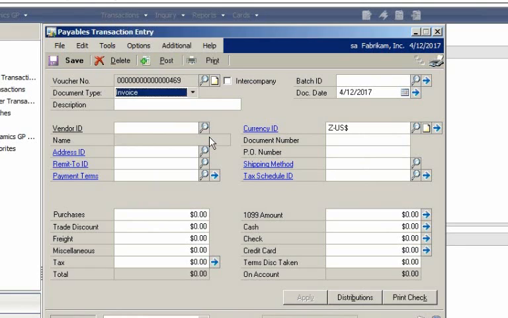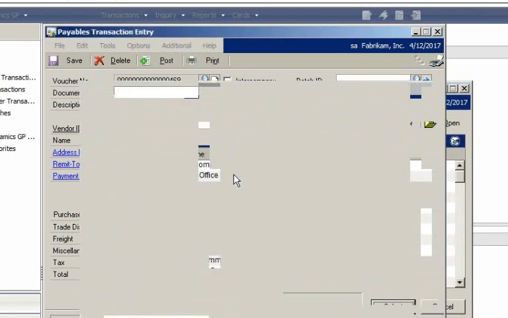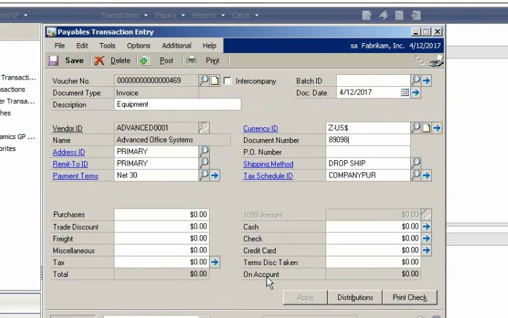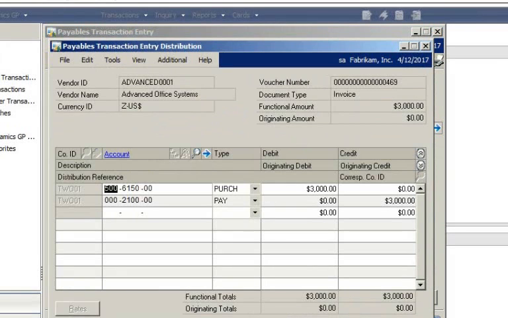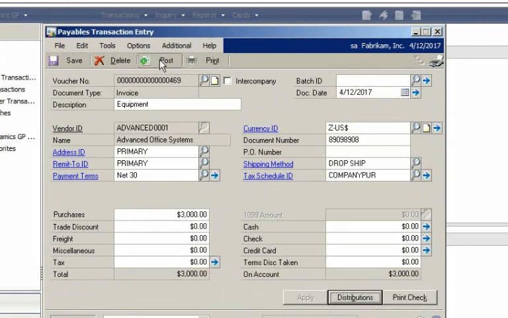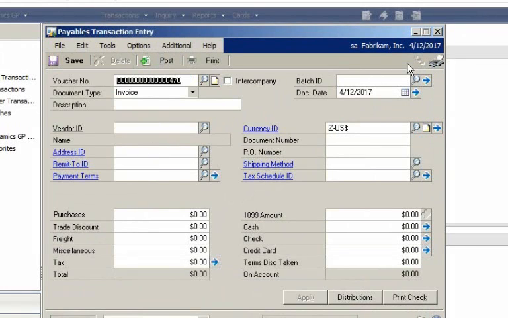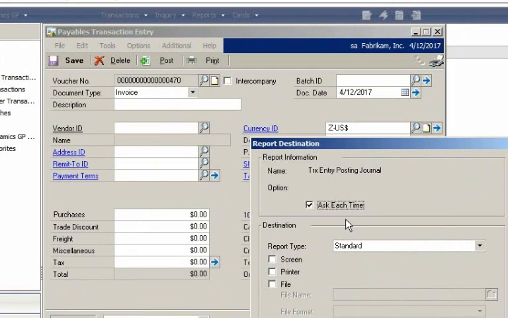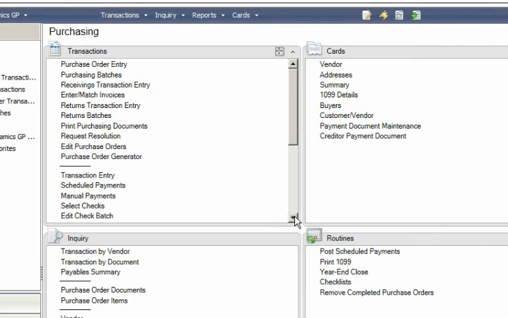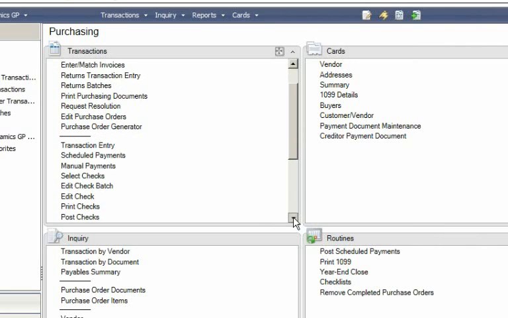All right, so I'm going to put another voucher in, and this is going to be for a different vendor in this case, and it's going to be for Advanced Office Systems. They are, like kind, set up for EFT, and we will put in a $3,000 invoice for them. We'll check the distributions. Okay, we're all set with that, and I will post. All right, I'm going to close this window to complete the posting process. All right, now our next step is to begin the payment process.